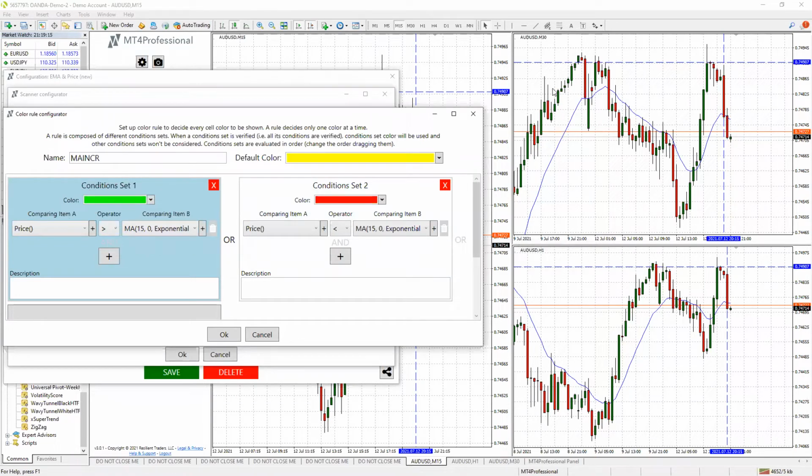Price is greater than this 15 period moving average, then it will consider that bullish and it will paint that cell green. Or if that's not true, it will test to see if that price is less than the 15 period. If the close of the price is less than the 15 period moving average, then it will consider that to be a bearish configuration and it will color the cell red.